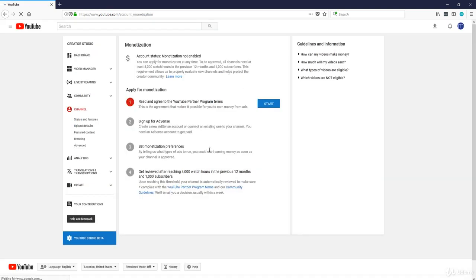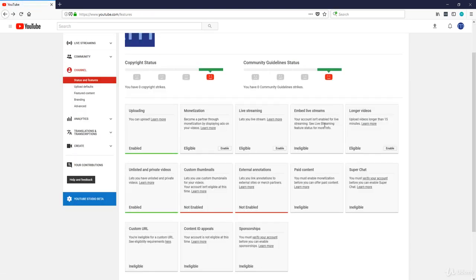If you click enable, it'll tell you that you can go through the start process. You have to sign up for an AdSense account, set up the preferences, and then get reviewed after reaching 4,000 watch hours in the previous 12 months and 1,000 subscribers. So you see right there, it'll walk you through this process, but it's going to tell you that you can get this all set up so that you're ready to go, but until you hit that threshold, you're not going to make it past. Then you have other things where you have longer videos.